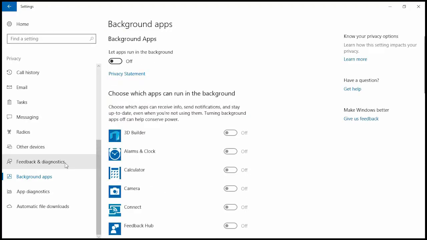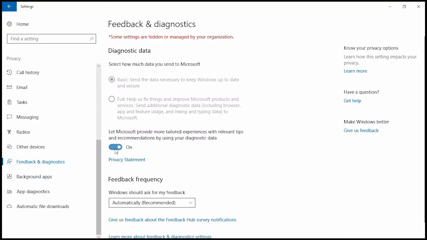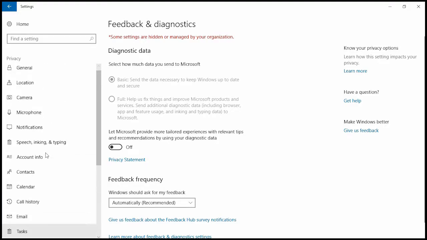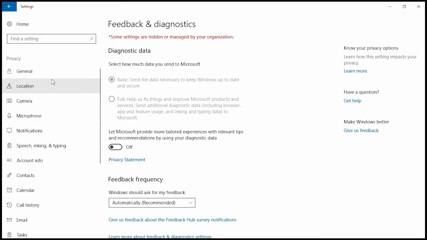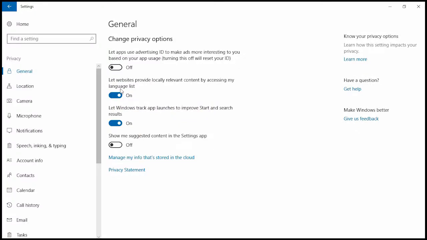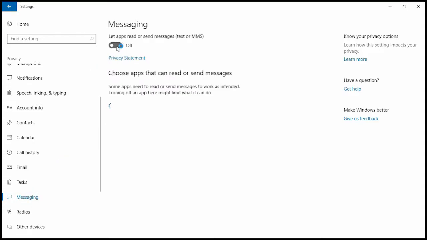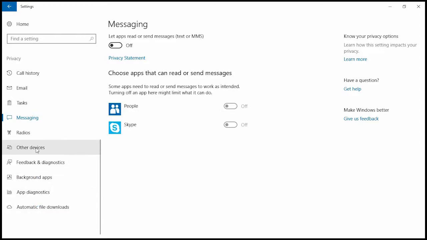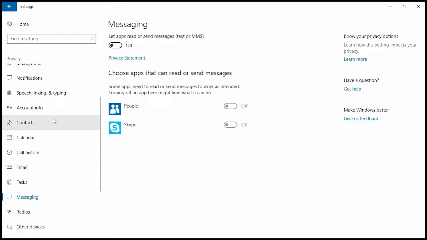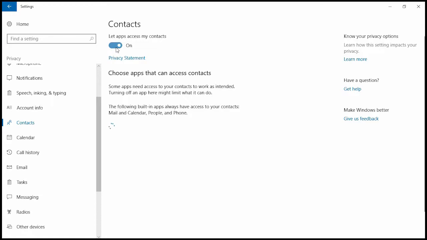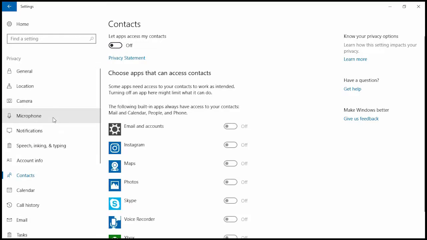Now go to Feedback and Diagnostics. Make sure you have turned this off. Rest of them are not much important. Go to General and make sure that you have turned all these off also. And you can also look into Messaging. I don't need that, so I've turned that off. And some other options are also there which you don't need, you can turn them off. Contacts, I don't need them, so I have turned them off. So there are different options which you can tweak.